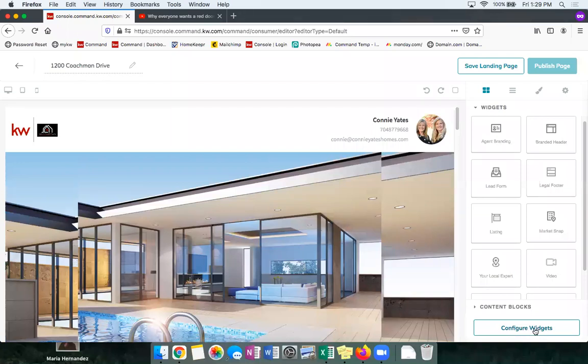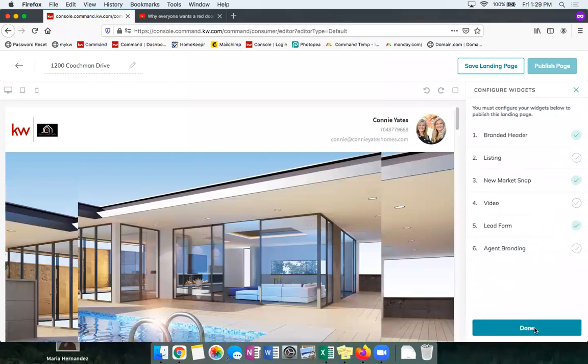Configure Widgets. So this will bring up a list of all your widgets that you've included on your landing page. You can see that many of these are already completed with a green check mark, because these are pulling from the marketing profile, for example. But we're gonna start at the top and work our way down through them all. So let's go ahead and click on branded header, the first one.